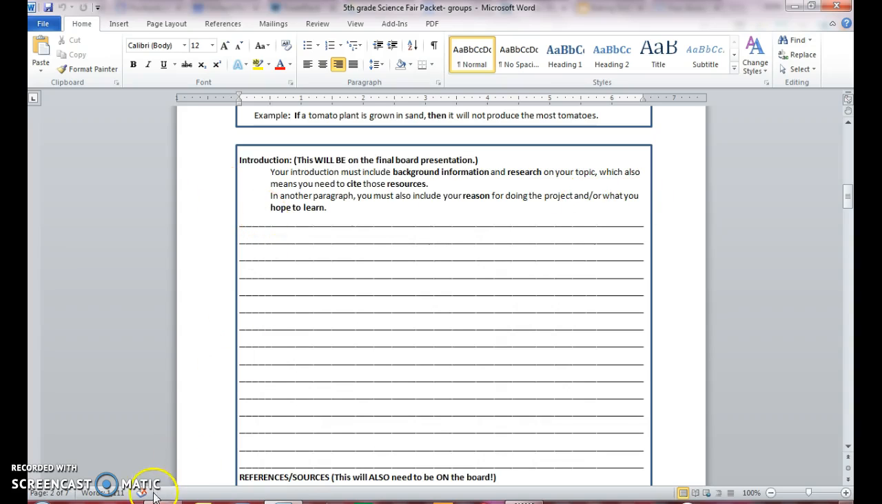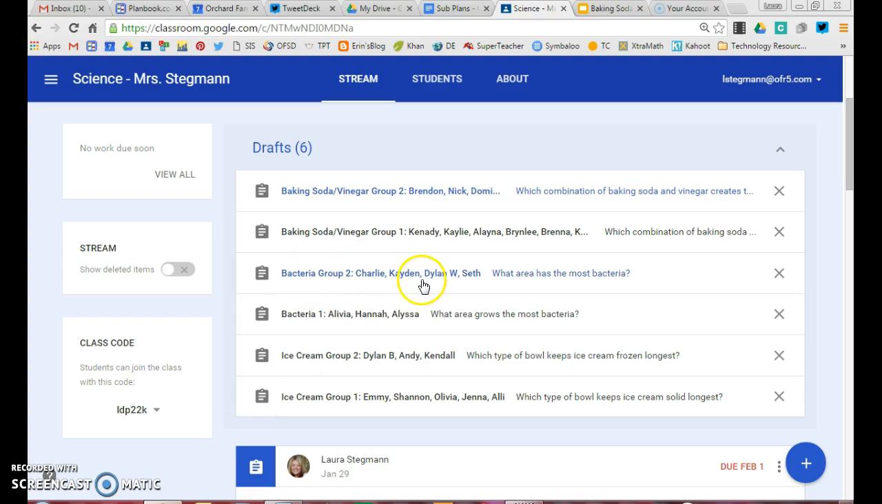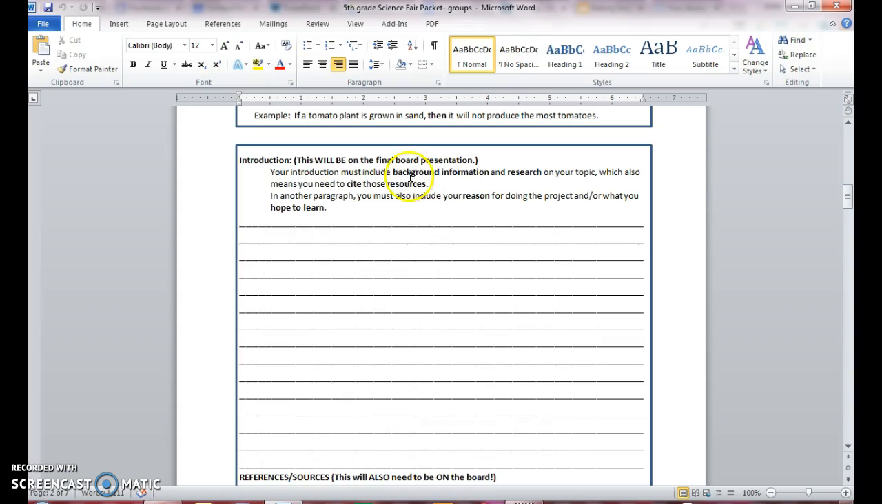Okay, let's go to my bacteria group. Maybe you can do some background information on what bacteria is, what causes bacteria to grow, what causes people to get bacteria on their hands, and then what that bacteria does. How many different types of bacteria are there? Or what are the most popular types of bacteria? That might be some background research you can look up. Then also your reasoning and what you hope to learn.